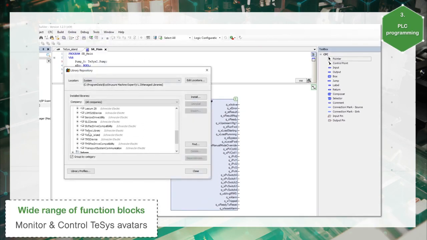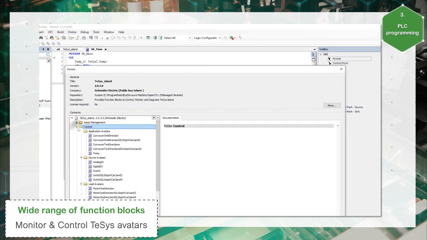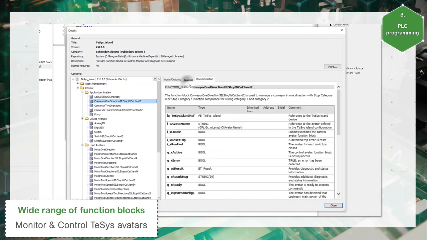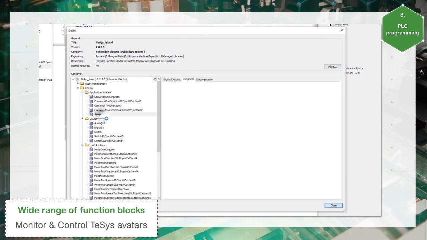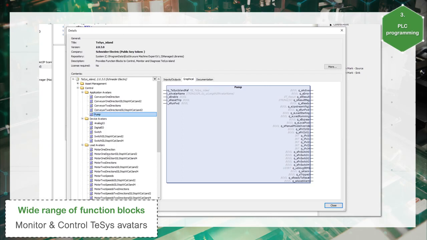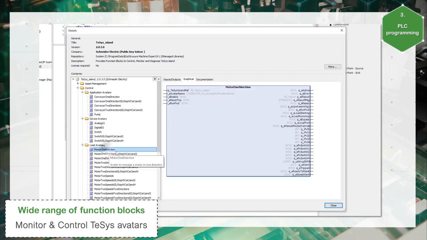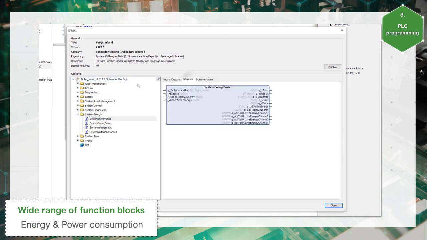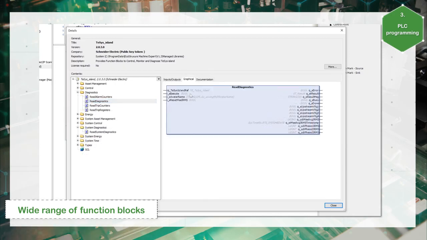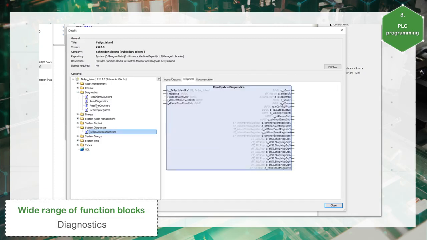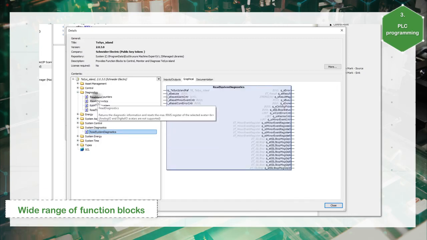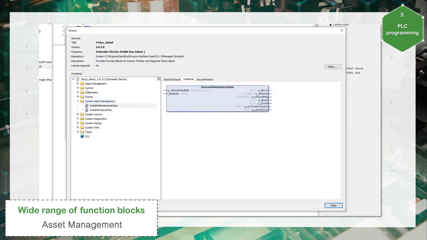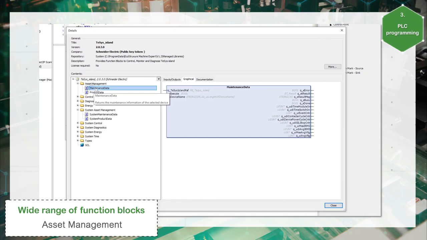A wide range of function blocks is available under the TeSys Island Function Blocks library. There are function blocks to monitor and control the TeSys avatars. There are function blocks to monitor energy at the system level or at the avatar level, to access diagnostics information at the system level or at the device level, and for asset management at the system level or at the device level.